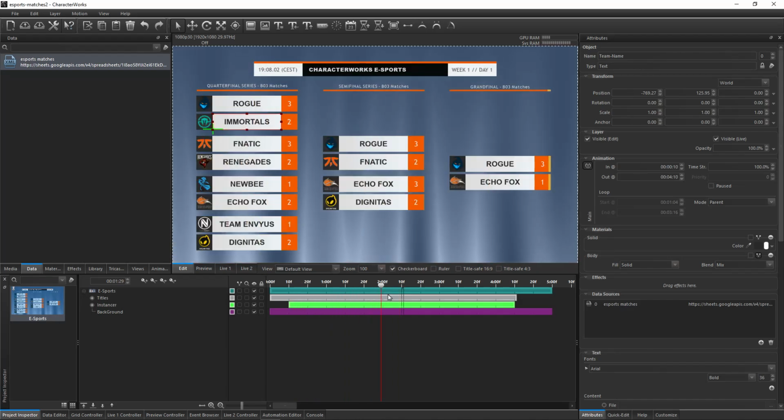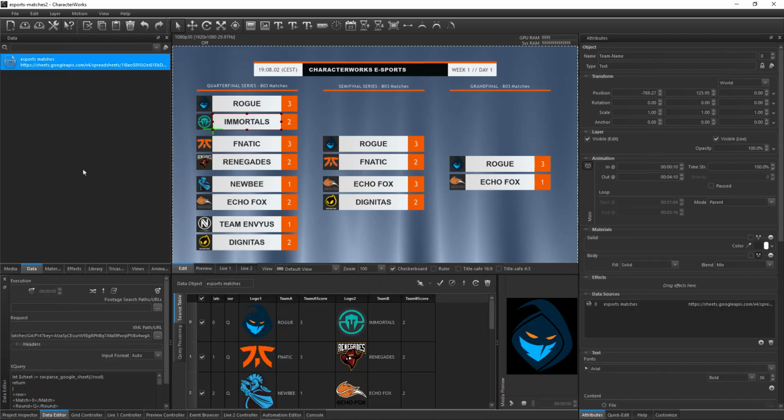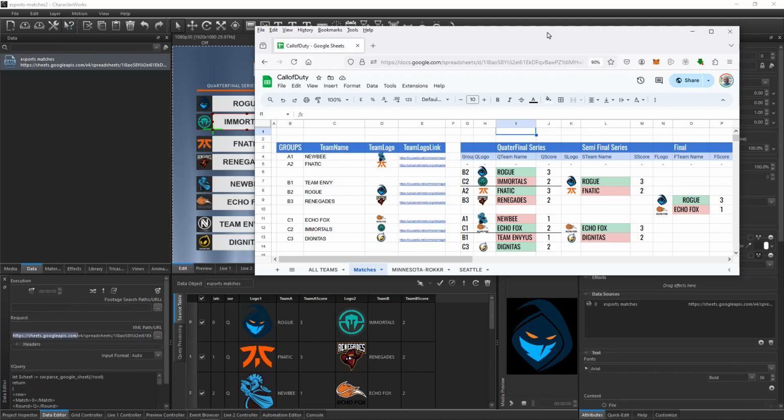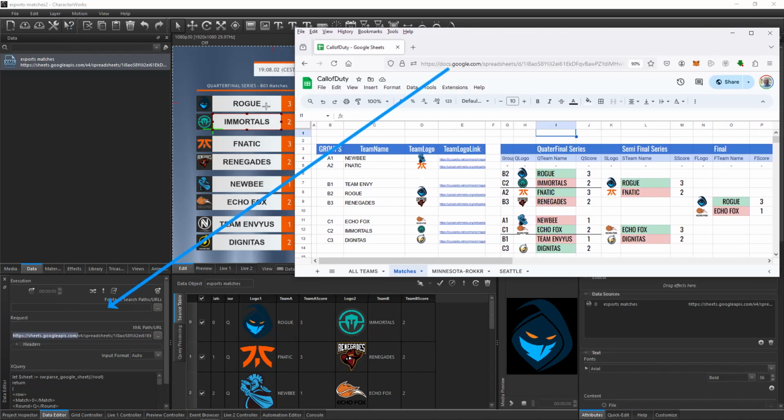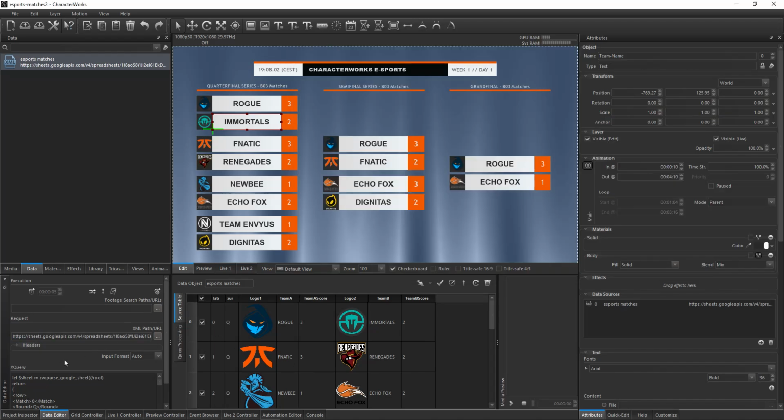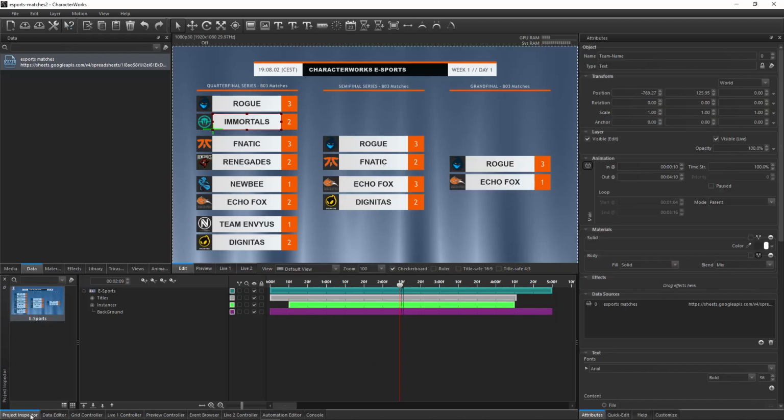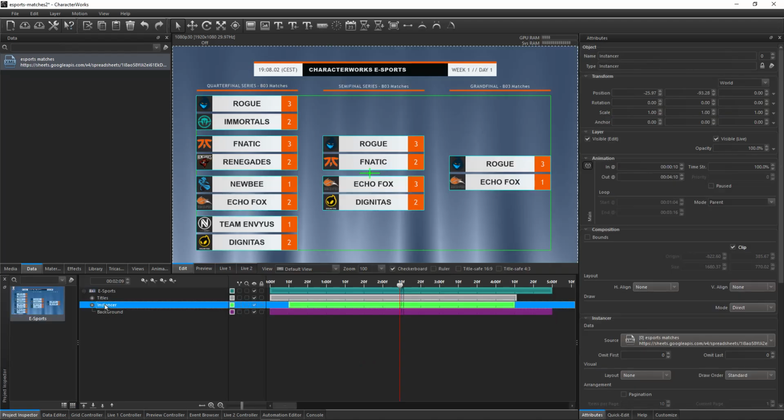Here is a screen built in CharacterWorks that displays results of an esports tournament. The result data comes from a custom table I prepared in Google Docs. The Instancer, a new feature in CharacterWorks 2024, is central to this project.